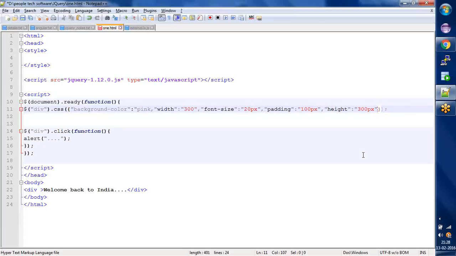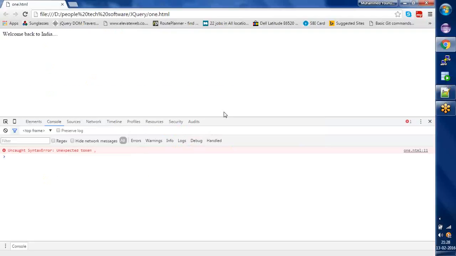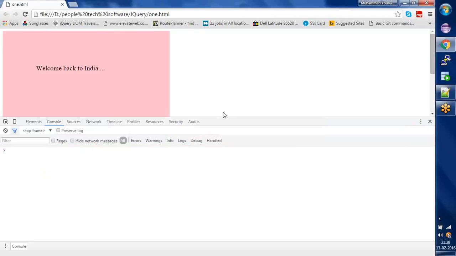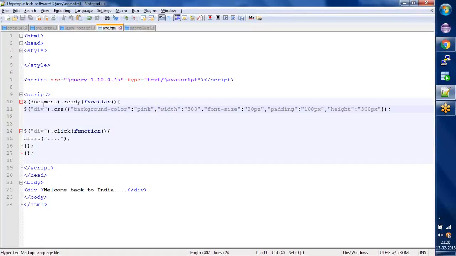Let me check, still something is missing here. Background color, pink, white, width, this. Let me come back over here and check. Yeah, now the CSS got applied. So what you learned from this example? In spite of 100 .css, we can have an array of CSS. Yes, an array.